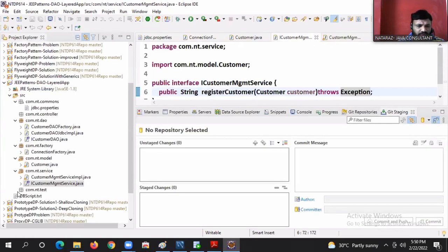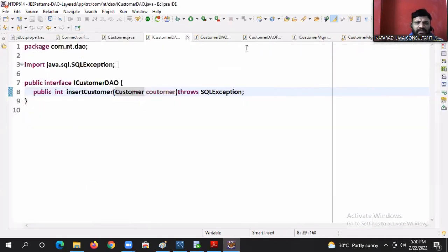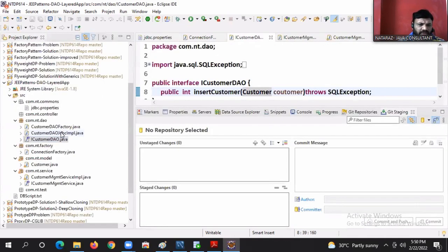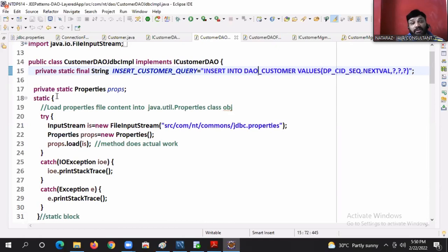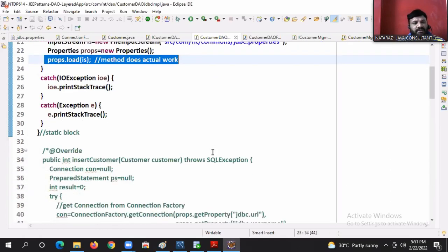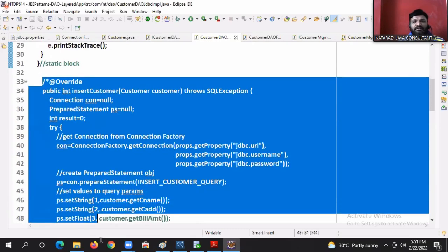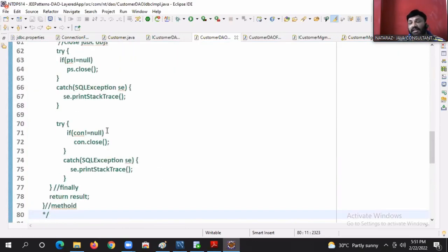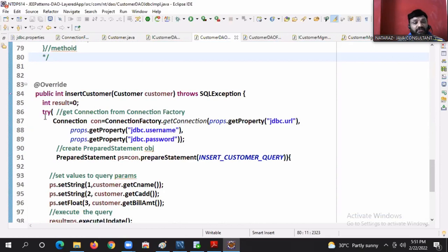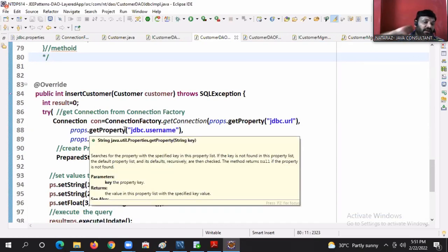Okay, first DAO we have to see. DAO method declaration. Cool. Here is the implementation class having JDBC persistence logic. In the static block, I am loading the property file, gathering the content from the properties file. Super, guys. Here is my insert customer, guys. Try, catch, finally. And here is my try with resource, which is latest and which is doing good, guys.